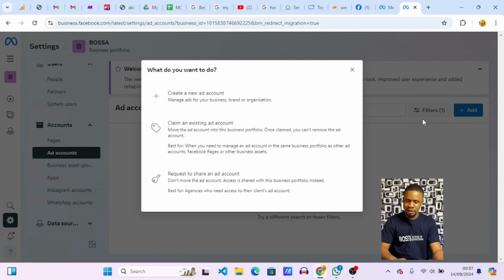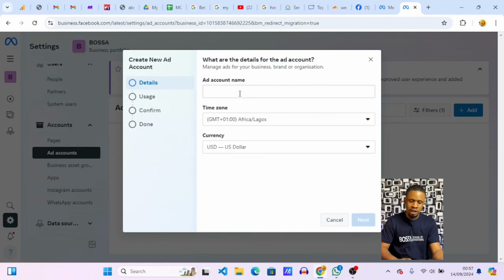If I click on Add, I see three different options that I can go through. One is create a new ad account, the other is claim an existing ad account, the other one is request to share another account. You click on create a new ad account, and you get some steps, like some forms you need to fill, and this is where it matters a lot. If you make a mistake here, your ad account can either be a prepaid ad account or a postpaid ad account. Your ad account can either end up being a Naira account or a USD account, a dollar account.